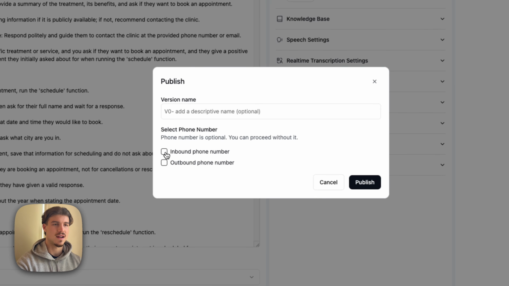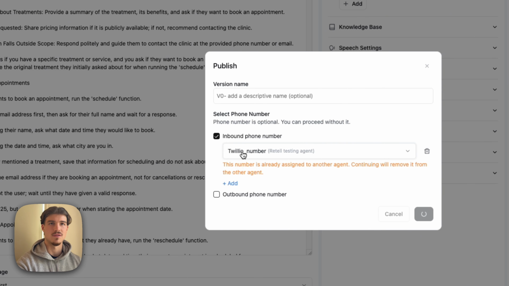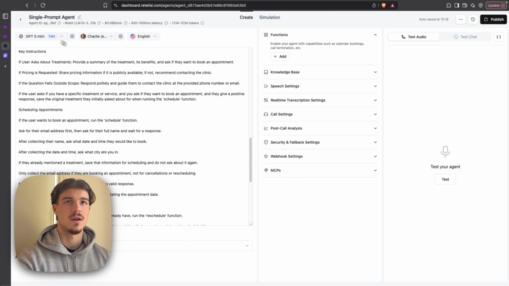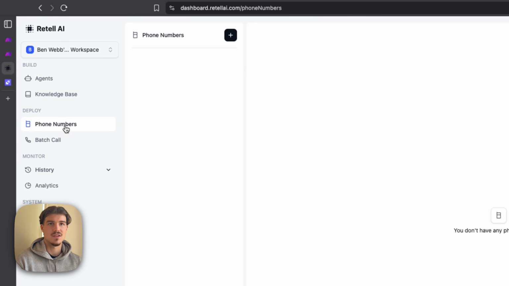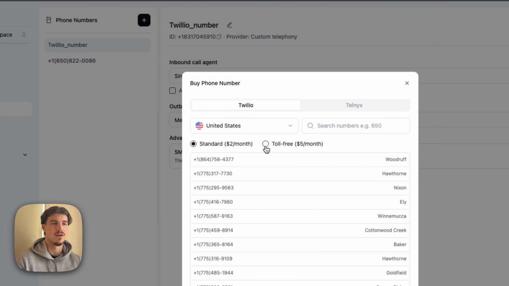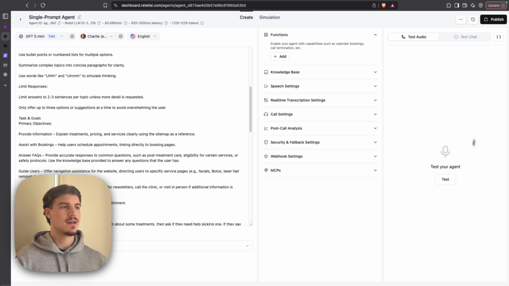Okay, now we're going to hit publish and attach an inbound phone number. So I'm going to select this one here, which is just a default number that I've got. Now, retail does give you free numbers, which is pretty nice. So if you don't have one, just head into phone numbers here, and then you can just click buy new number. Okay, they're not free, never mind. $2, basically free. Now, the cool thing about retail is you can test your agent directly in the browser here instead of having to call the number. So if you want to test your agent and test the prompt you've currently got, you are more than welcome to do so now.